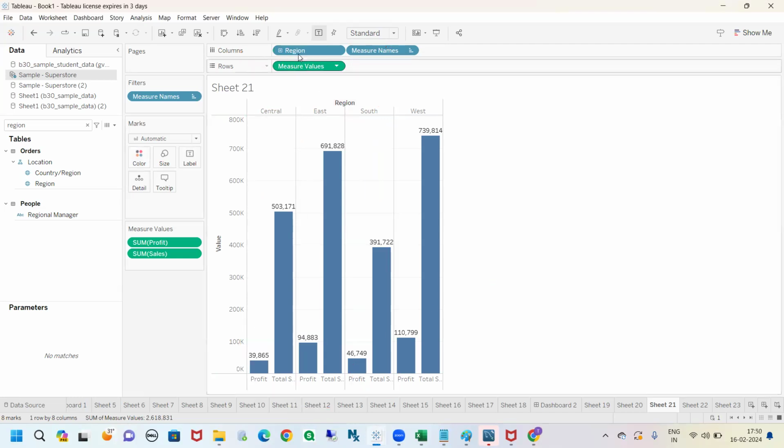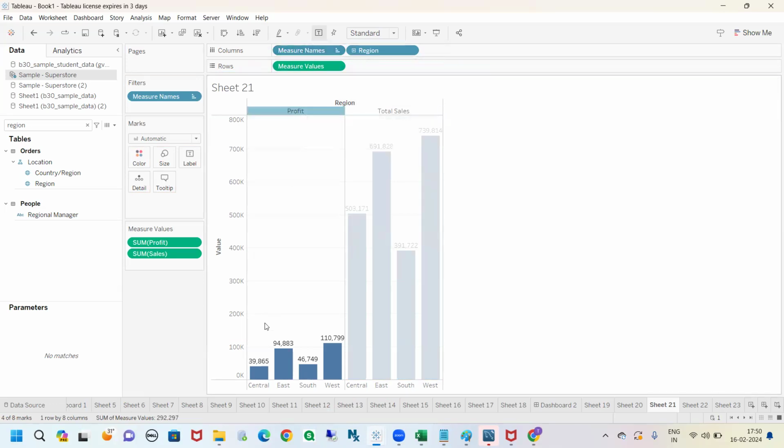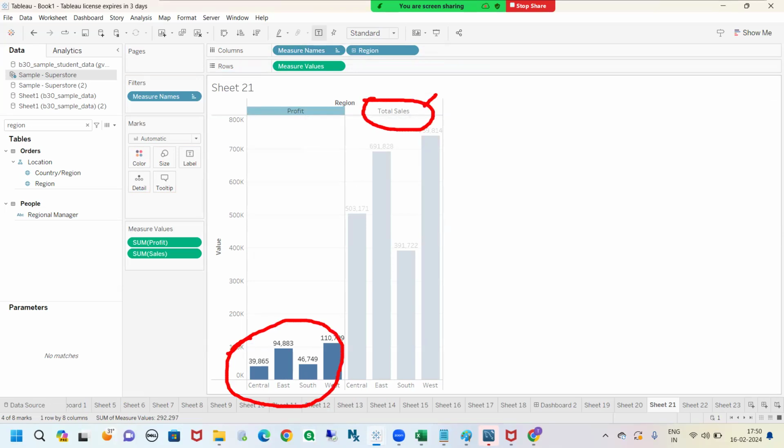Now, if you bring the region after the measure names, see what will happen. Measure names is in the first place, so I can see the first measure here. After that, I can see each region side by side. Now I can see the second measure here, total sales, and now I can see regions are side by side.